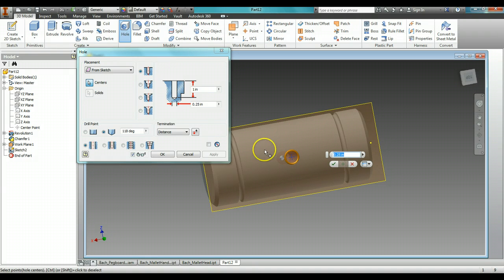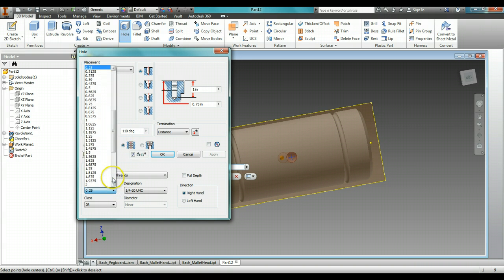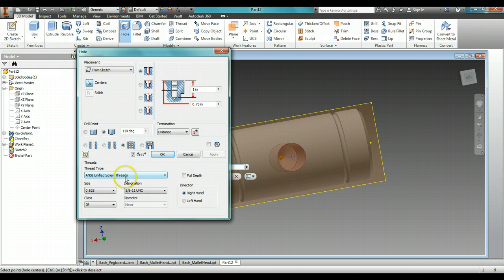And what we have to do is tell the computer, tell Autodesk Inventor, what diameter hole and what threading that we want. So right here, we click on the thread tool, and it asks us what we want. So we want size 0.625, right there. And we want this thread designation, 5/8 by 11 UNC. We want this right here, 0.875 deep.